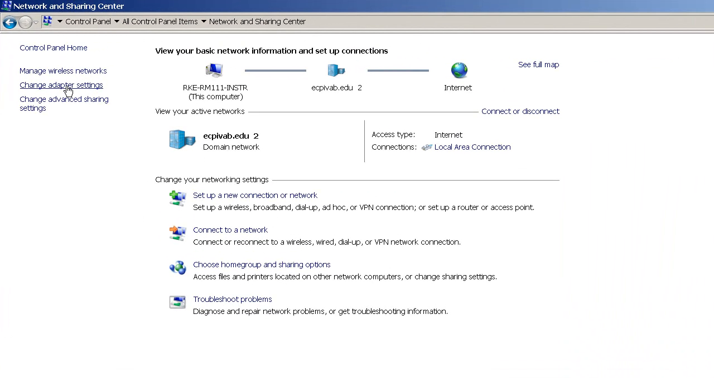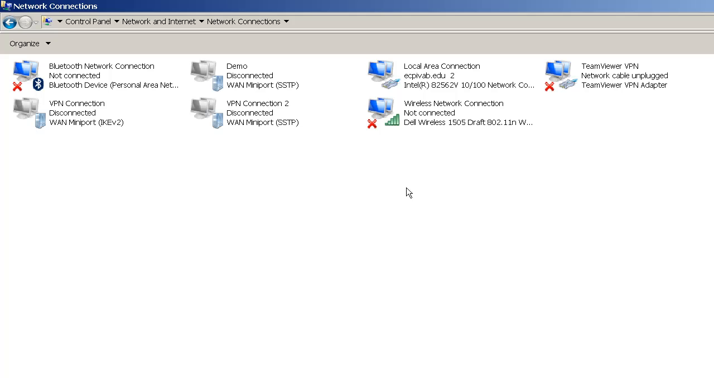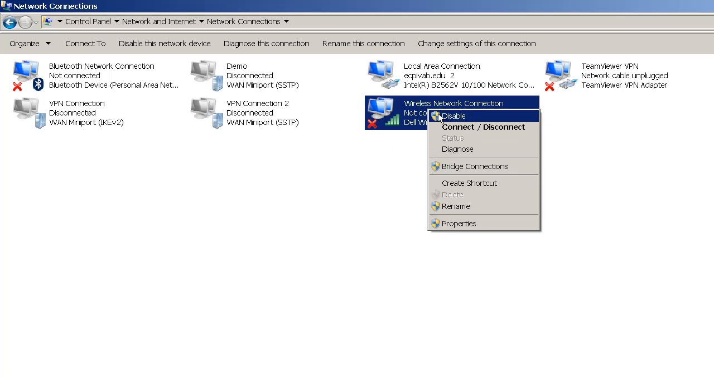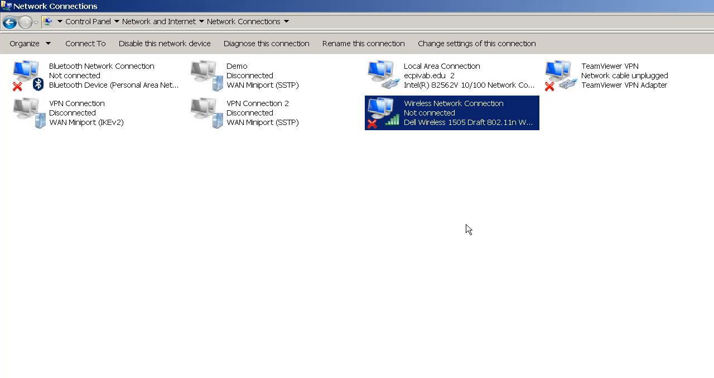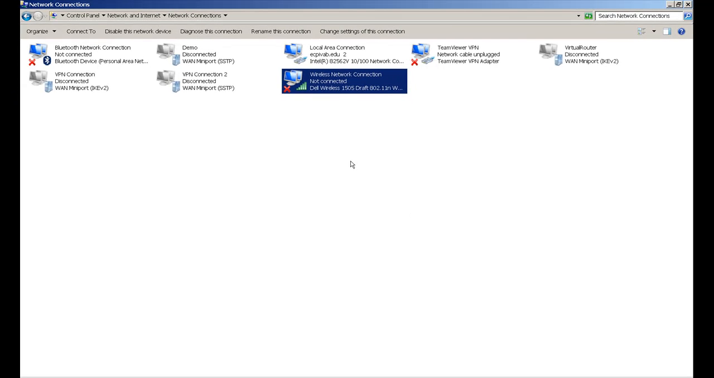Change adapter settings takes us into the NICs themselves, and the X here says that they're disconnected. So based on what I said, we should disable this thing, right? So I disable the wireless, then it doesn't say, hey, maybe I can get out that way.